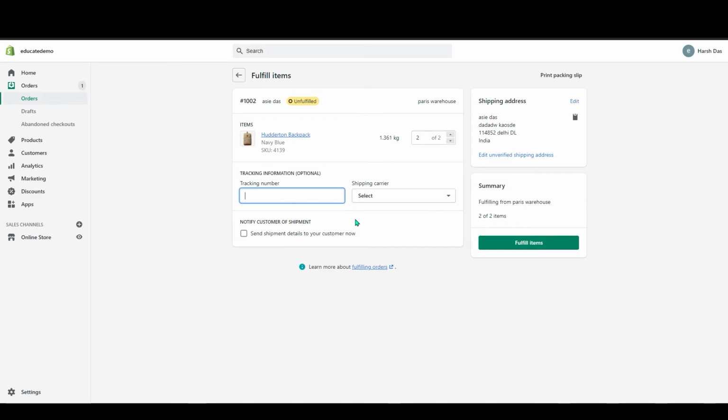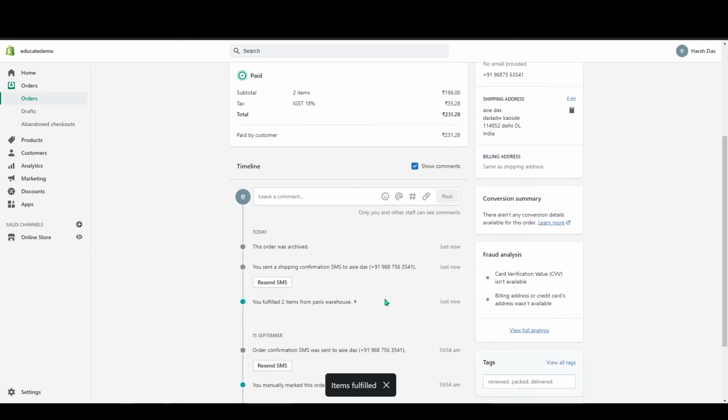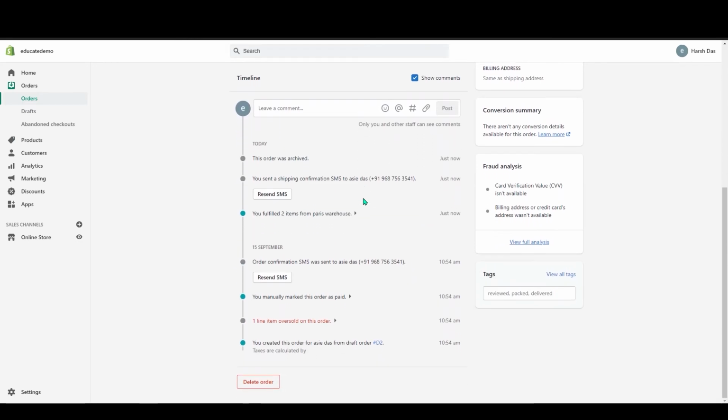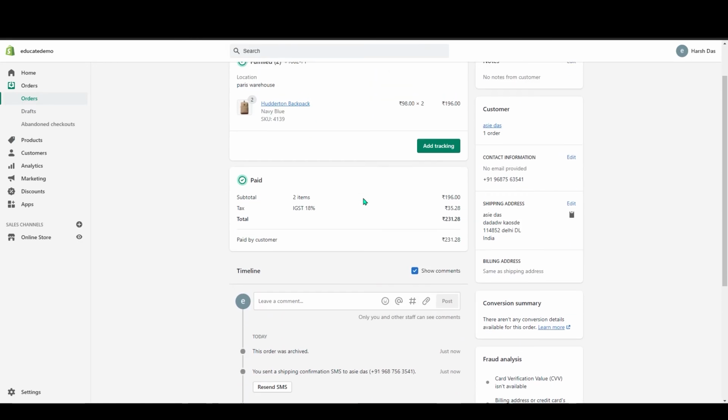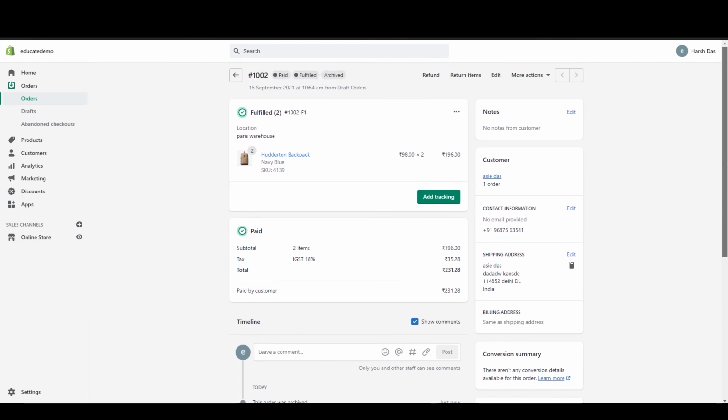After adding this, you can click on this box which will send that notification to the customer that their order has been shipped. They will get an email. After doing that, just click on this fulfill items, and there you go, your item has been fulfilled. So this is a simple method that you can use to fulfill your order. There's also an automatic fulfillment method which I will talk about in later videos.